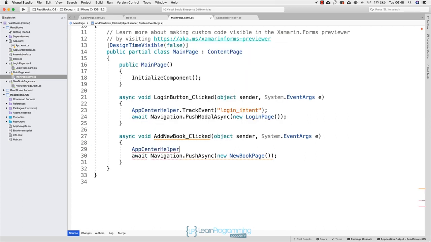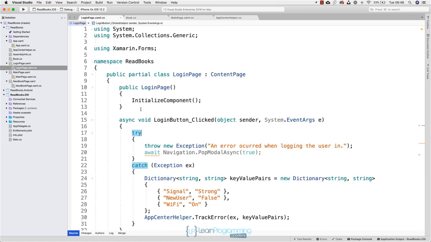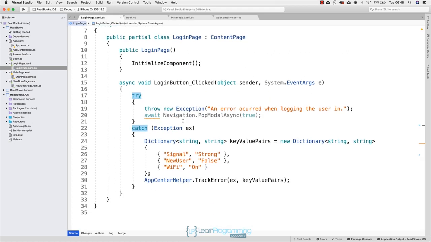App Center helper, I'm going to be using the track event, and the name is going to be Add Book Intent. Something like this. And these events are already going to be tracked. We're going to see information that we didn't have before. Now we're going to know if the users are actually clicking these buttons. And once they have clicked them, they are first navigated to the login page from one of those buttons.